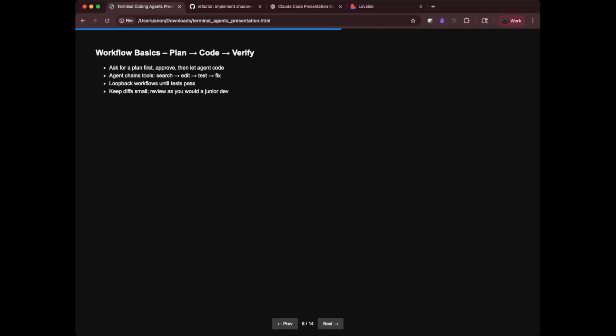Let's see. Yeah, so here's another workflow. You will also find this in the docs. There is also a slash command now in Claude that is /plan. What this will do is say, put down your tools. We will just chat for a while.